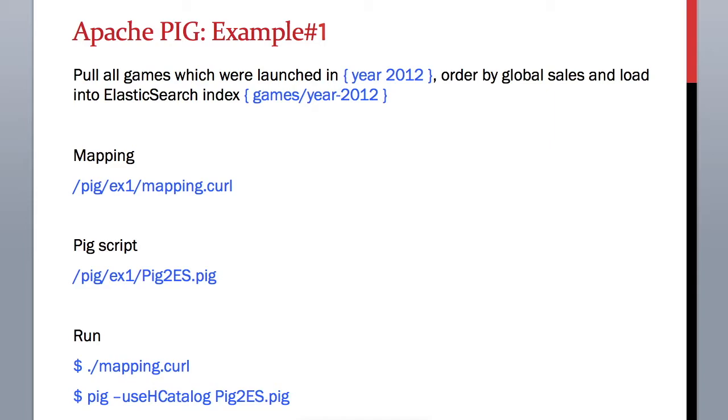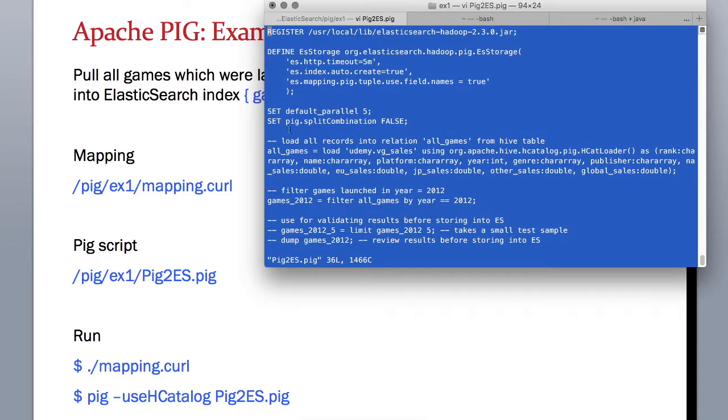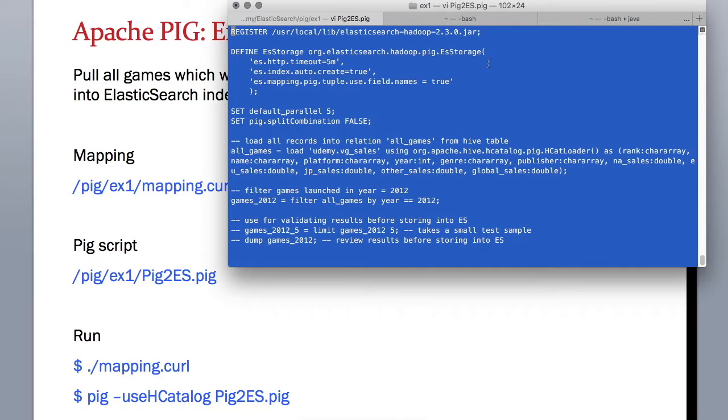Okay, so let's bring up the terminal, and there is a file called pig to es.pig. This is a Pig script. Let's open it. Okay, let's walk through the script.